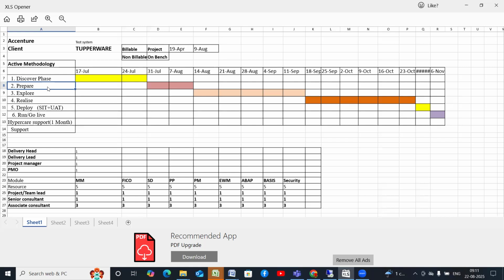So within the discover phase and prepare phase, now you know your team members, you have designed the system based on the standard configuration to showcase to the customer. Okay. And till now, the discover phase and prepare phase are clear. Yes, sir. Right.